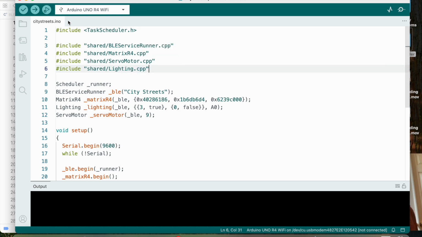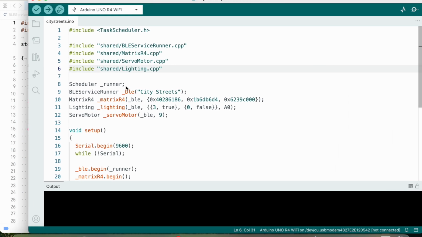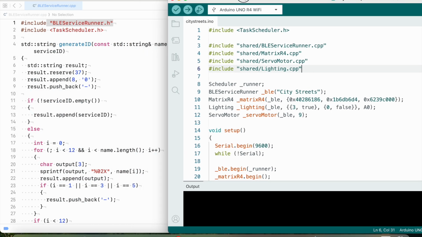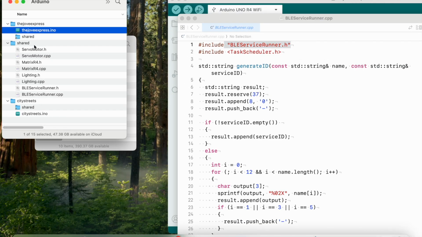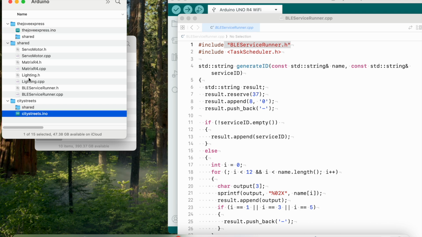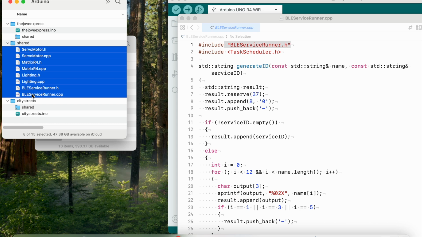Now, unfortunately, I don't see each CPP and header file here, but inside of Xcode or the file system, I can get to the individual files. But this allows me to have shared code between the Jove Express and city streets, and to have all the code remain inside of my source code repository as well. Now, if there's a way to do this that is not really fighting the IDE, I would like to know, but I couldn't discover one.